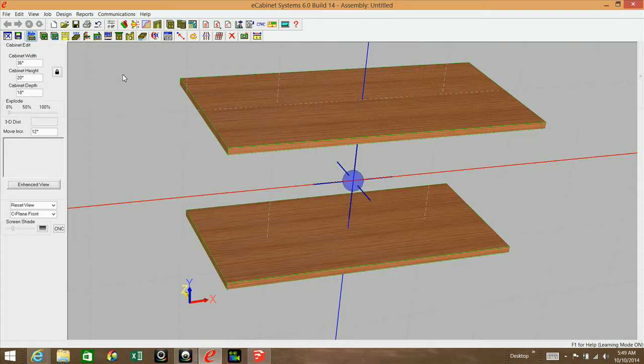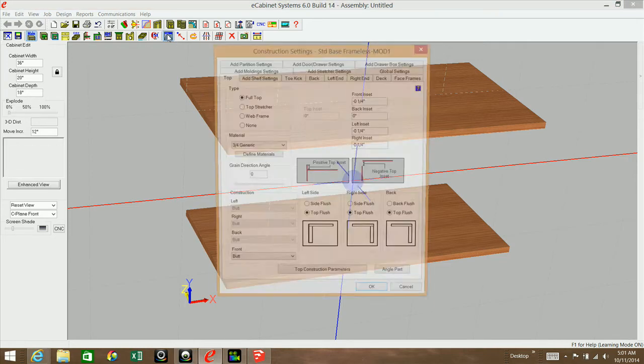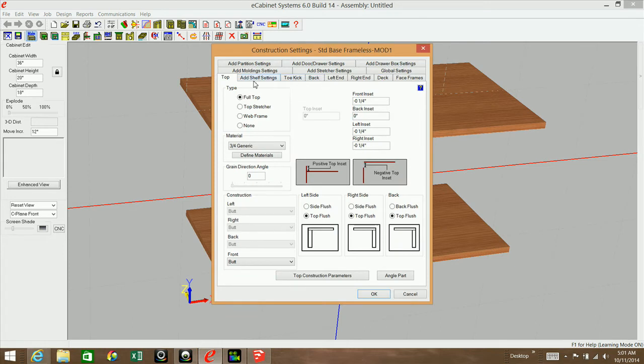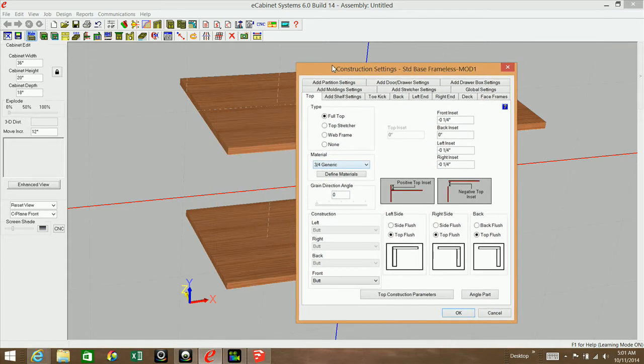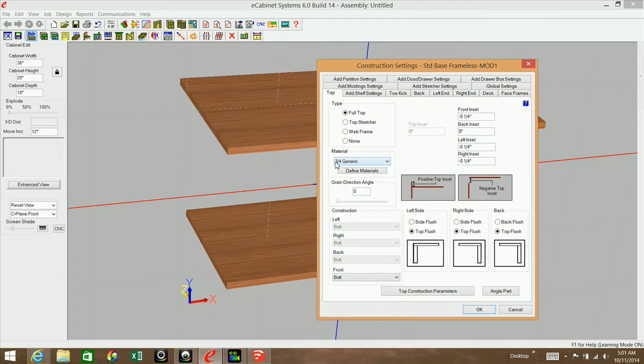So the next thing to do would be to go into Stretcher Editor and start putting in some stretchers. There is one more thing that I need to talk about before we go into our Stretcher Editor, and that's our material setup. If I go into Settings and Preferences, right now everything is set at 3/4 generic, which is eCabinets material that comes with the program when you download it, and it is 3/4 thick.